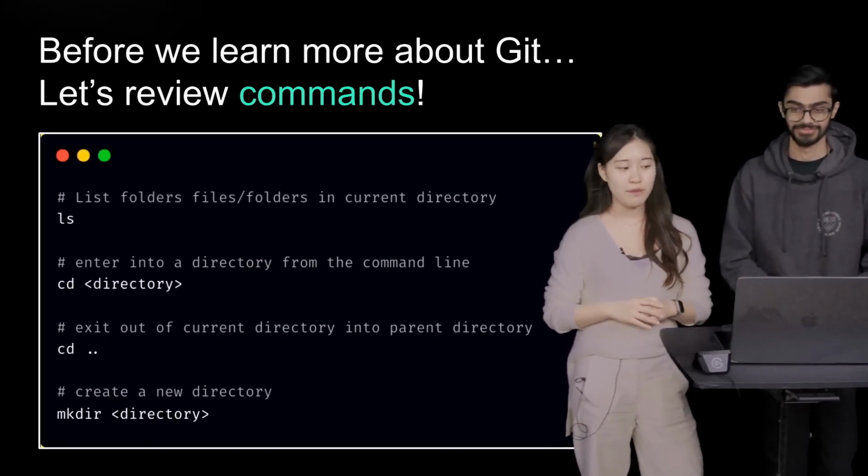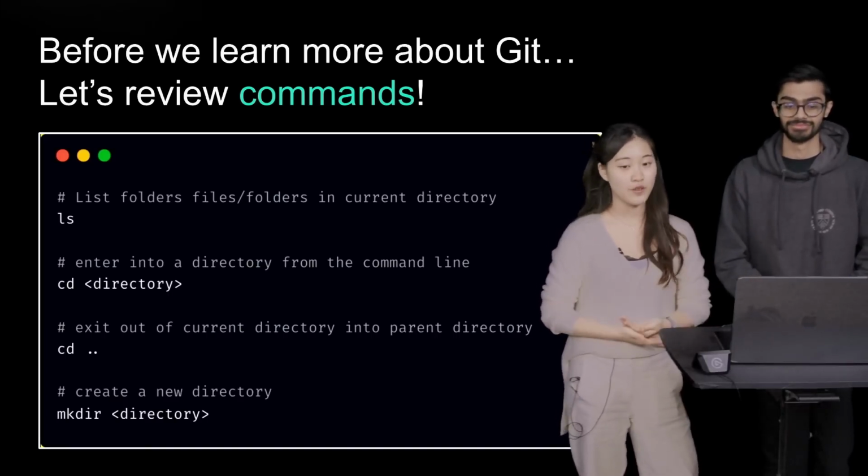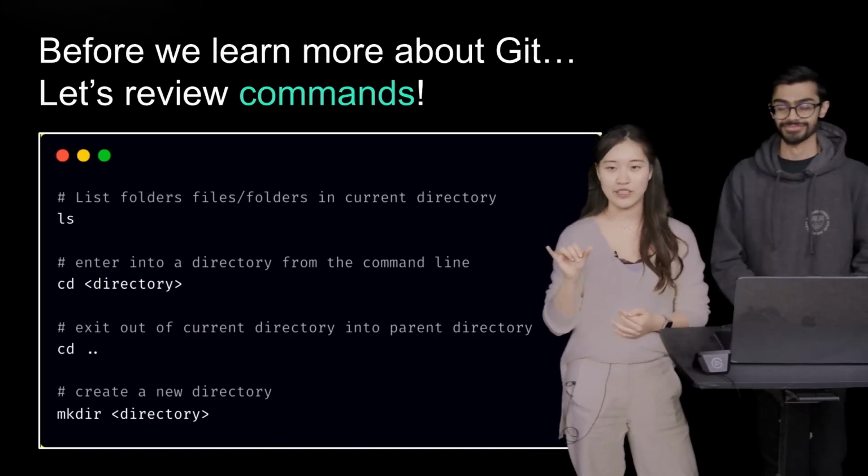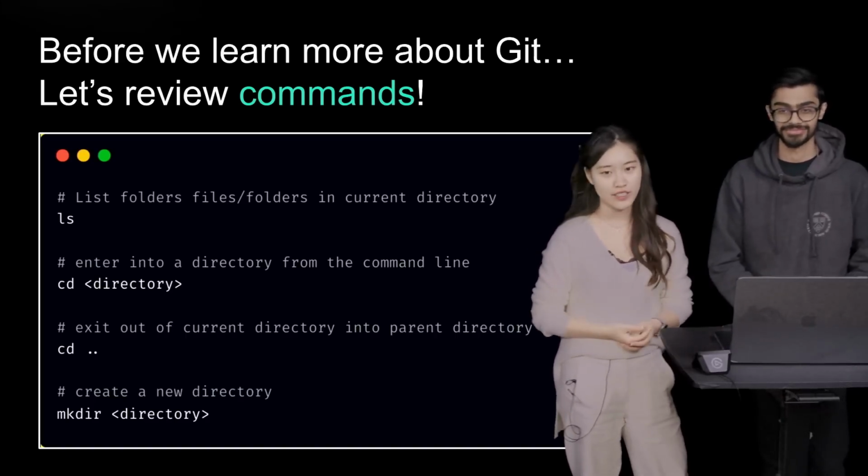You can also do mkdir, which stands for make directory, and then if you just enter a new directory name, you can create a new directory.